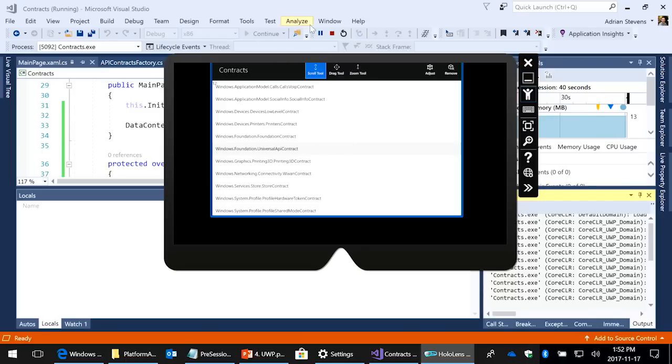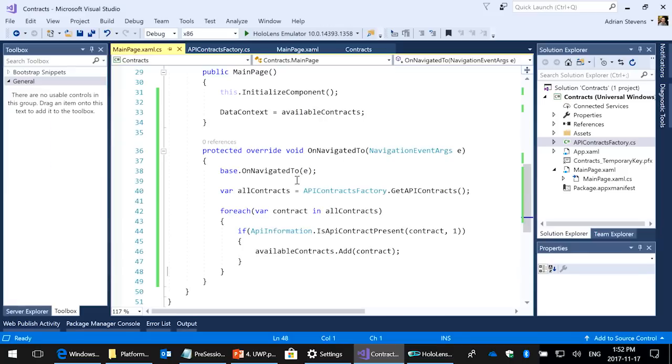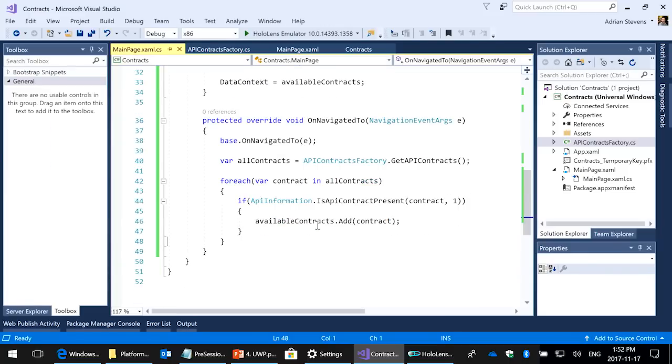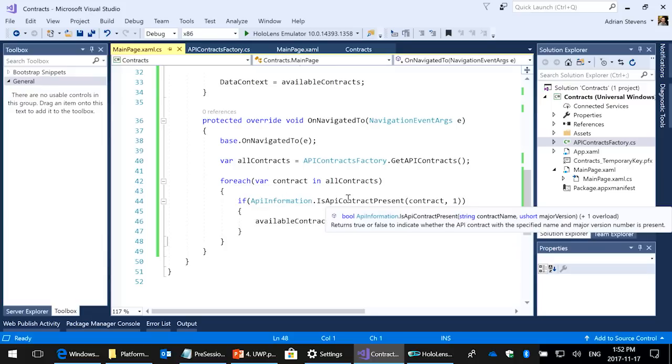I think we're running low on time, so we'll probably wrap things up here. But before I jump out, I just want to make it very clear: we can use this API information class and check whether the API contract is present. And this is how we branch. This is how we can decide what's available and then execute code based on that API.